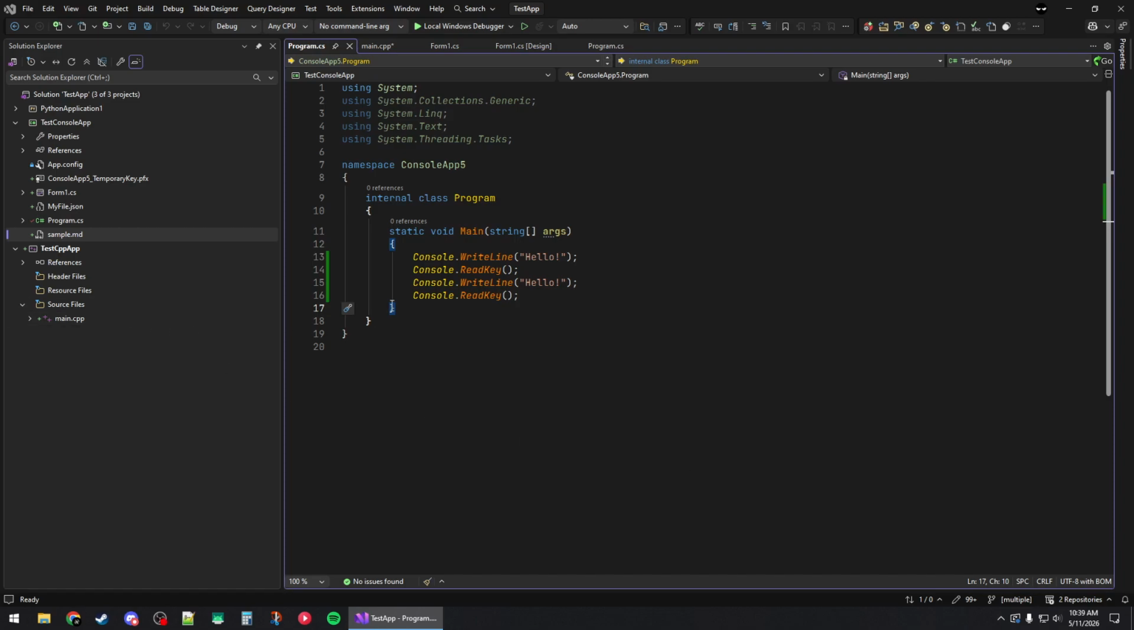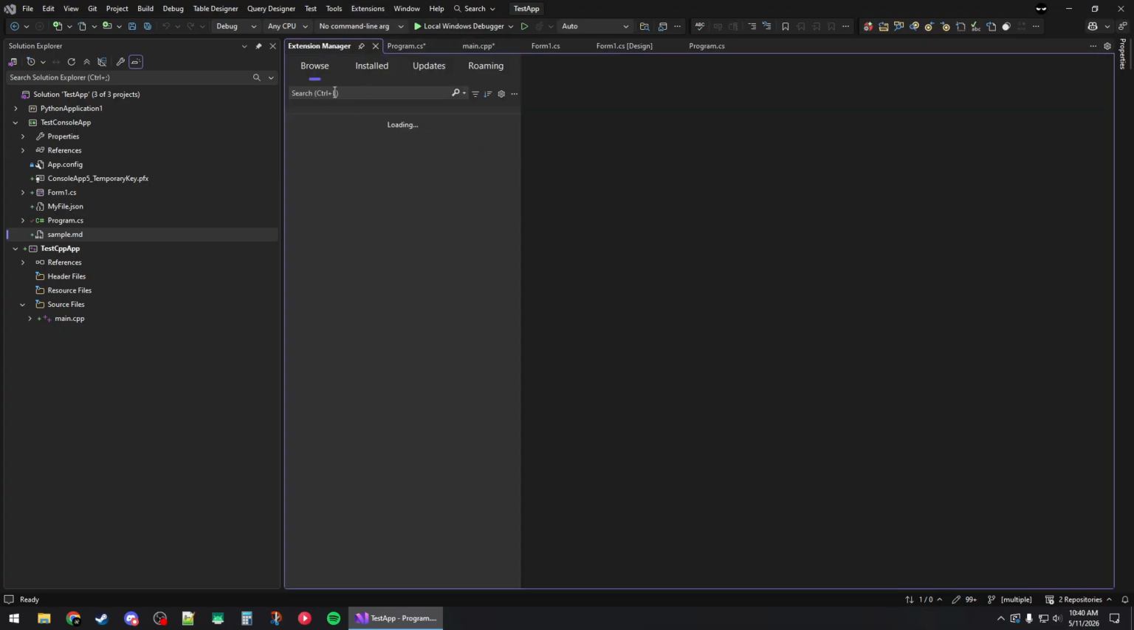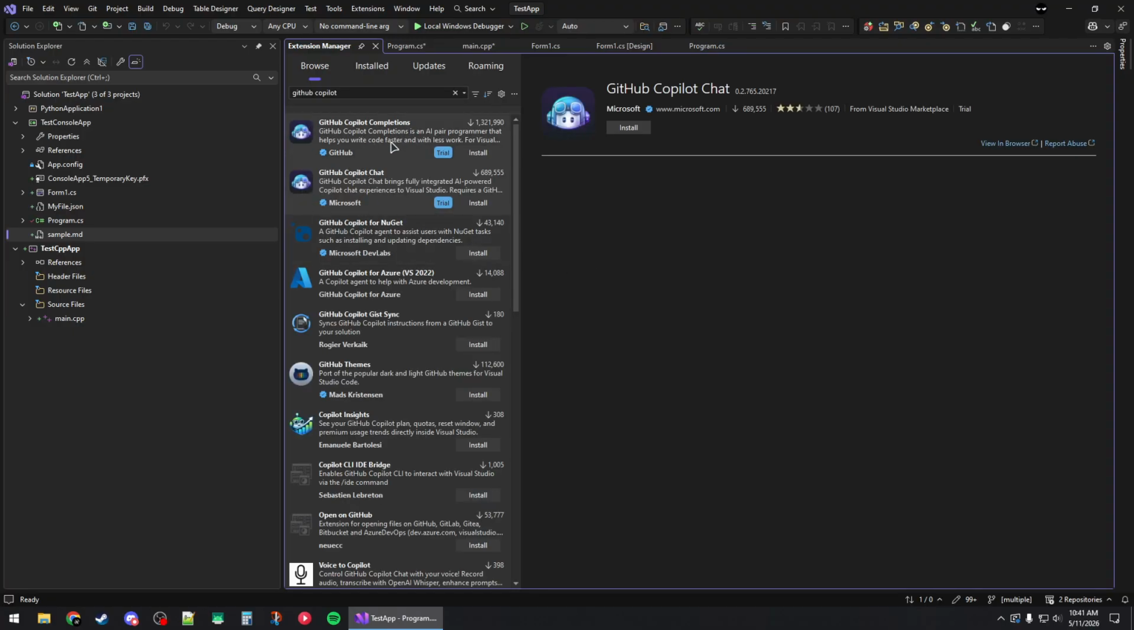How do you use GitHub Copilot in Visual Studio? So first you want to open up your Visual Studio project, and then you'll need to go to Extensions from the top menu, click on Manage Extensions, and in the Browse tab you want to look for GitHub Copilot. Then you can install the GitHub Copilot chat and completions if you want to.